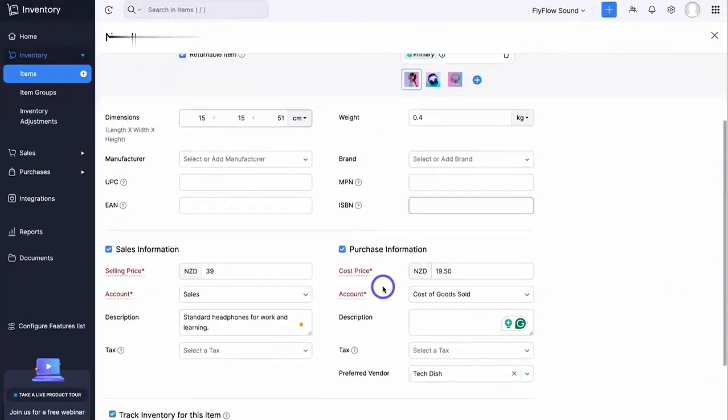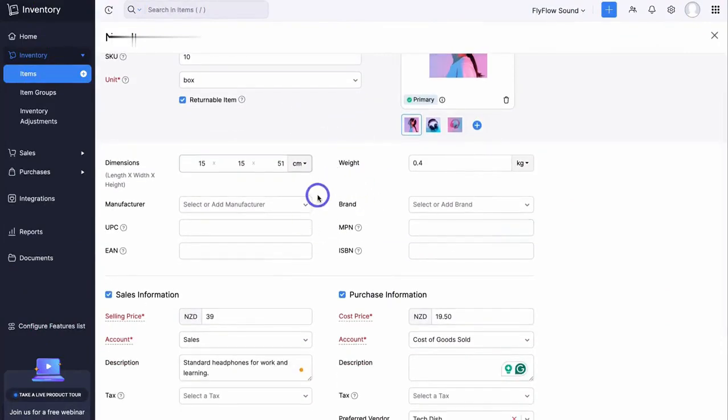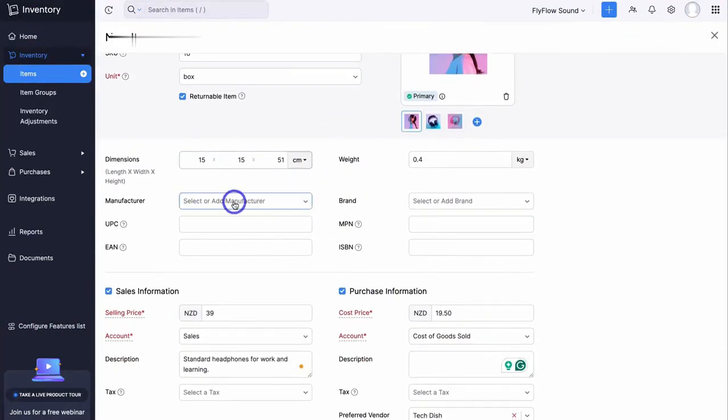Okay, so I've quickly filled out these details. Again, you can see we have the new item, KLO, headphones standard. Then we have packaging information. If we navigate over to manufacturing and click here, we can add a manufacturer of this product. Click on Manage to add and manage your manufacturers. We can also navigate over to Brand and add a brand associated to this product. Again, click on Manage Brands to manage and add all your brands associated with your products. Then we have sales information as well as purchase information.